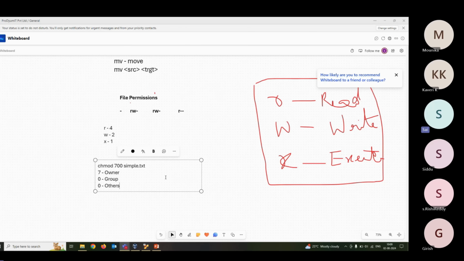Right? So now what I did here for owner, I added this 7. 7 is nothing but when you add all these, right? When you add this all, it comes to 7. That means our owner will be having read, write, execute.